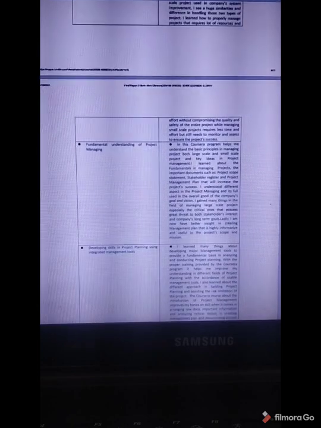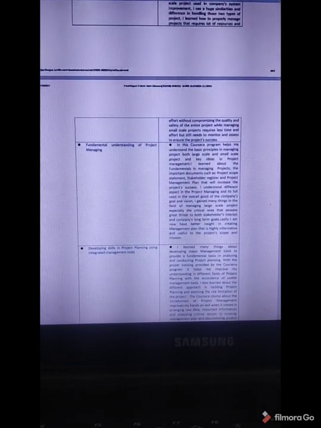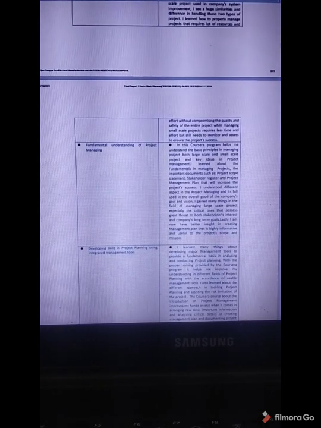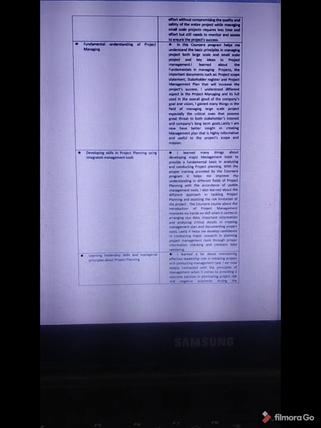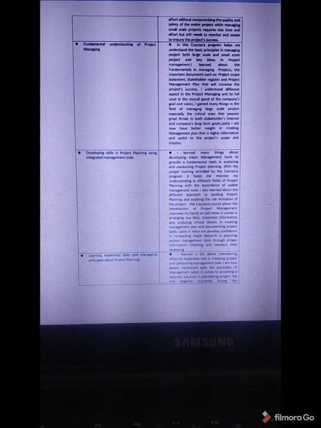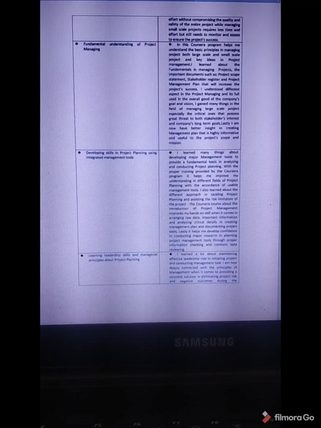So, fundamental understanding of project managing. Basically, this is the main point of the Coursera course, to understand project managing and how project managing will affect projects. Next is developing skills in project planning using integrated management methods. So here, the student must develop project planning using different management tools or applications.